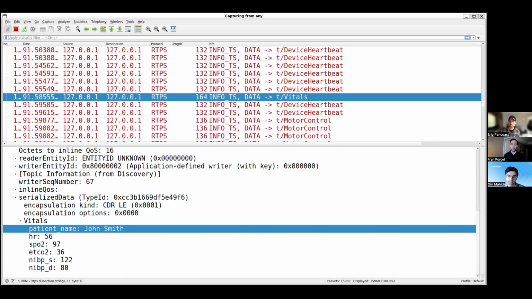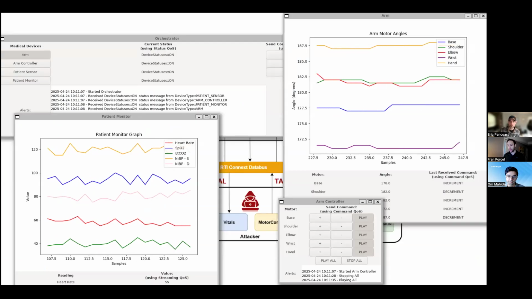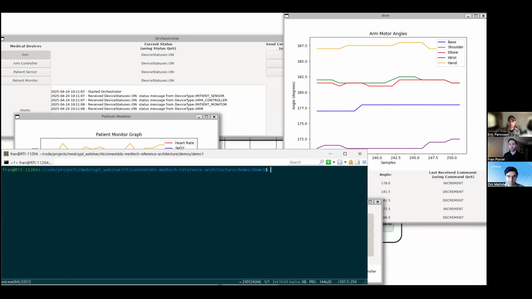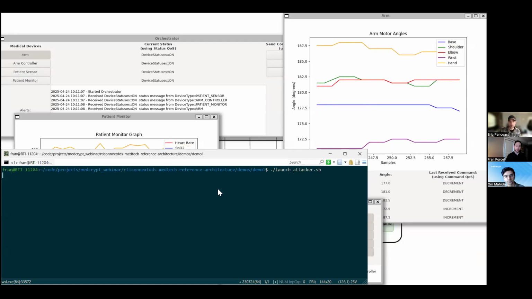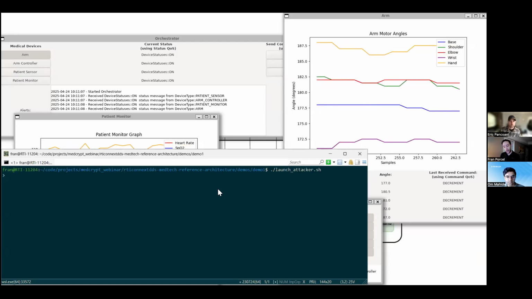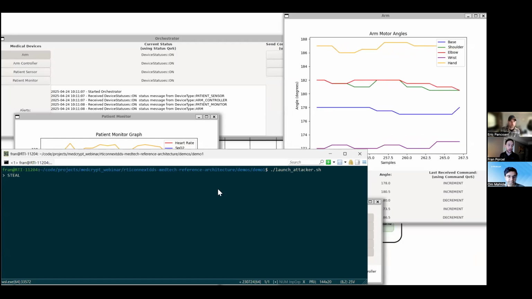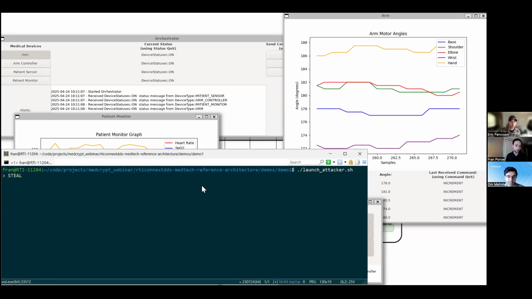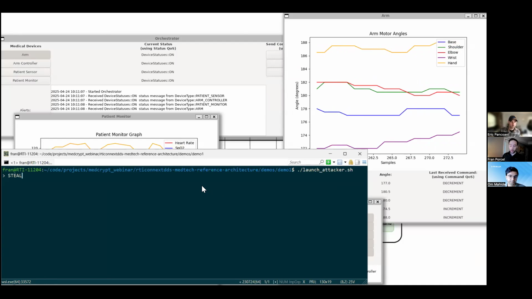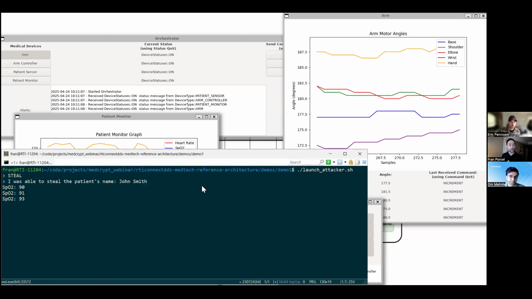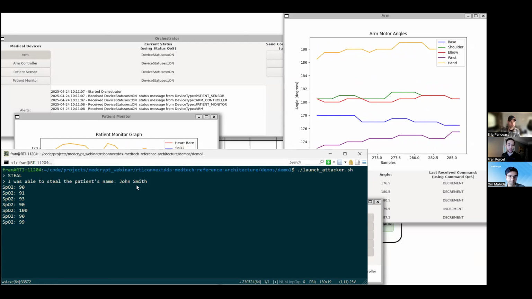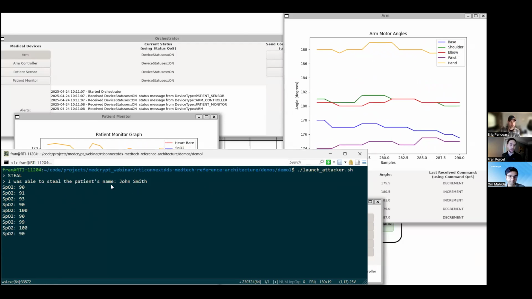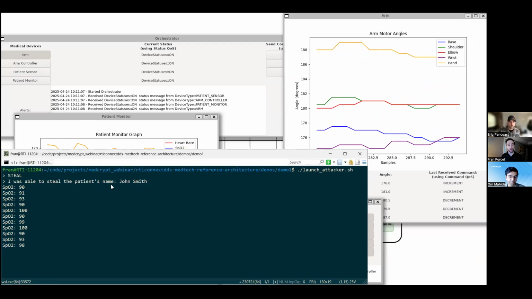Now, we're going to simulate that an attacker comes in and is trying to take ownership of the system. So I'm going to launch this application that I have here for the attacker, and I'm going to go ahead and type a steal command. Let me make the font a bit bigger. Steal command. I click enter. As you can see, the attacker has been able to steal the patient's name, John Smith, and also some of the vitals of the patient.